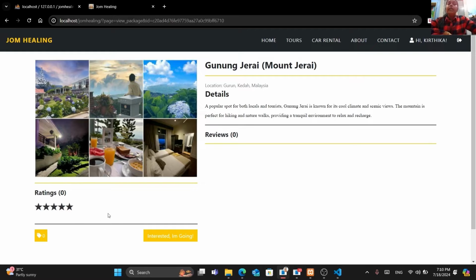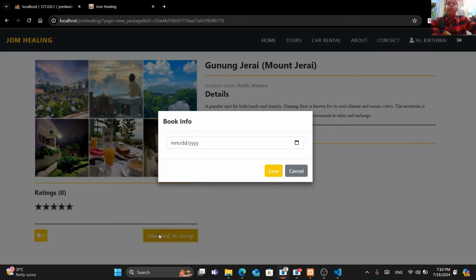So we can see here these are the ratings. No one has rated yet, so we can see a 0. 0 means there's no cost for going to this place, so it is absolutely free. The user can click interested, I'm going, to let the admin know that they are interested in this place. Later on they will get emails with any related offers and discounts for going to Gunung Jerai.